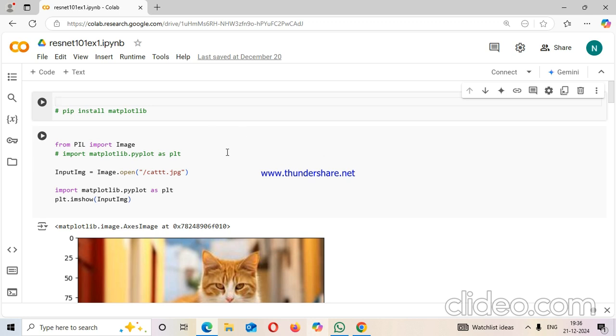Before going to that, let's learn about Resnet 101, because in the previous session I explained Resnet 50. Resnet 101 is a deep convolutional neural network that belongs to the Resnet family. The architecture consists of a 101-layer deep network, where 101 refers to the number of layers, and the specialty of Resnet 101 is skip connections, or residual connections.